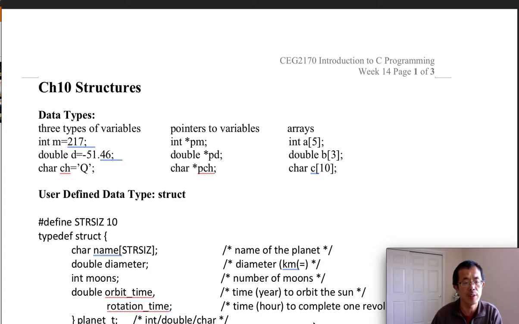And we know in C language there are different data types. So far we covered in class three most important ones: the integer type, int, the double type, and the character type, char. We also introduced the concept, the idea of pointers. Pointers are really a different kind of thing, but anyway, you can consider it as a data type.